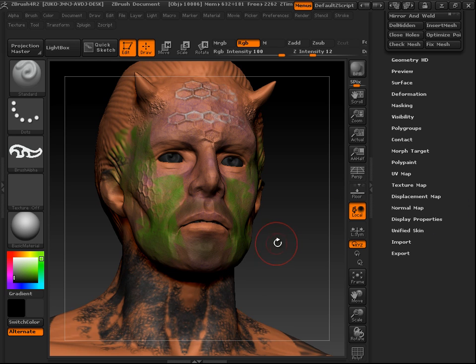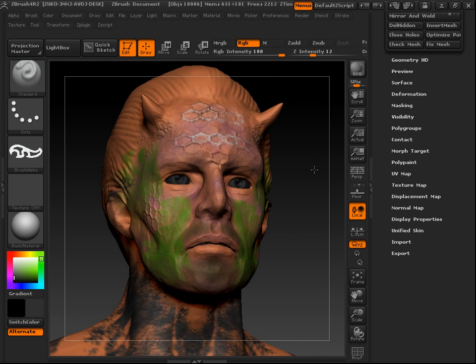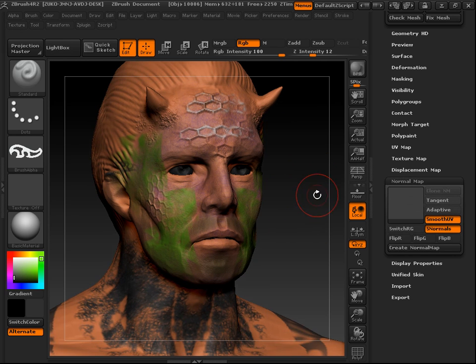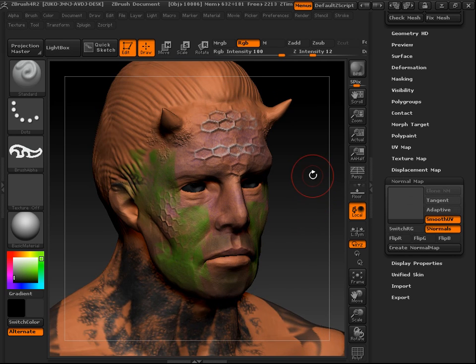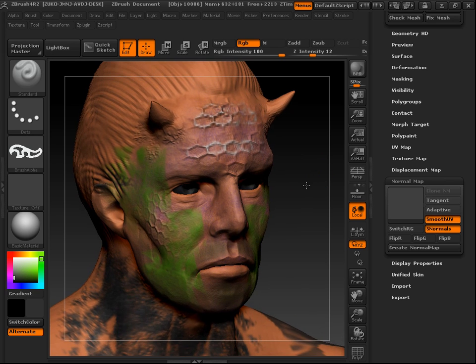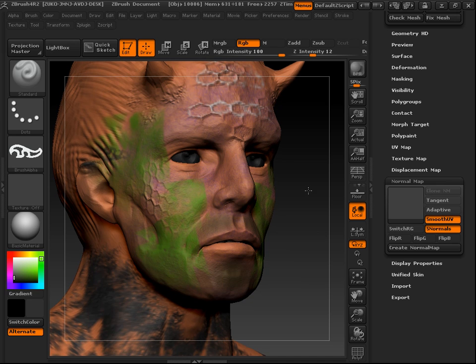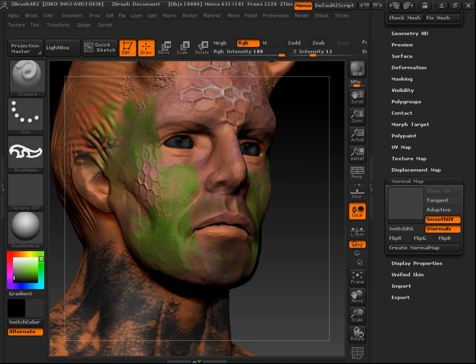And now I'm going to show you how to export a normal map. Now quickly, what is a normal map? A normal map is an illusion. A normal map is the way for your lower polygon model to project higher polygon, higher resolution detail.